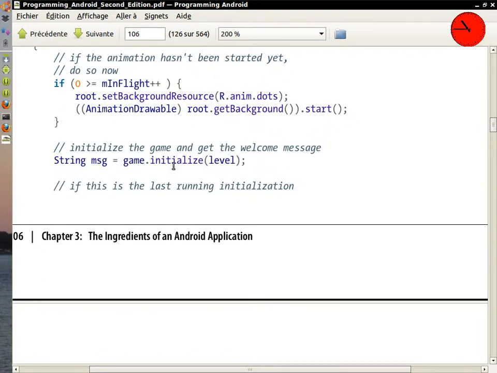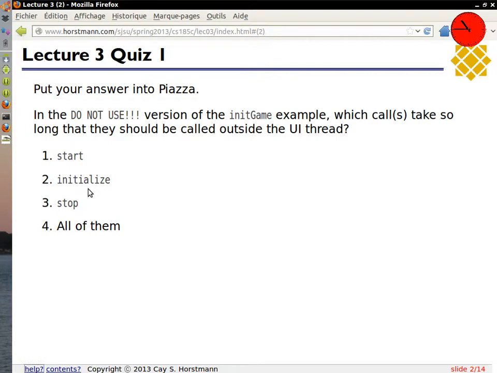Well, initialize, we kind of take that from the context. I don't think he ever told us what goes on inside initialize. He just says you should assume that this is something that could be taking a good long time. So that one does take a long time. And stop is the same thing as start. When we tell this background thread that does the animation to stop, it is instantaneous. So the culprit here is clearly initialize.